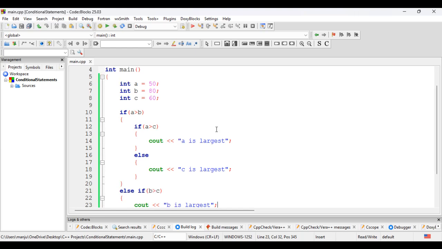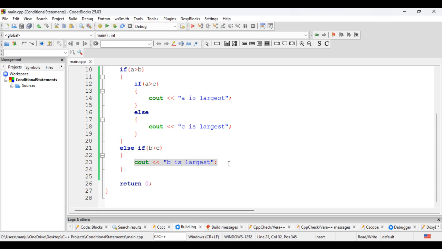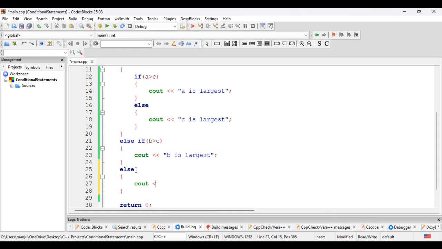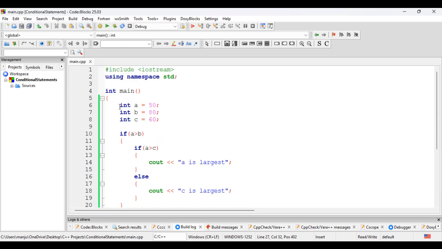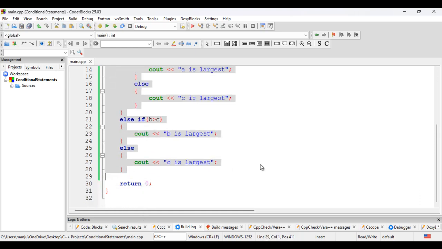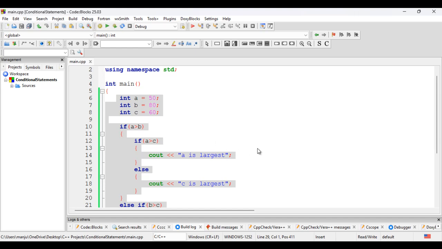Why is b largest? Because it checks whether a is greater than b. 50 greater than 80 is false. It comes down. It checks. Now b is 80, c is 60. 80 greater than 60 is true. It displays b is largest. Else, I say here cout, c is largest. So this is how we write a program to find the largest of three integer numbers in C++, guys.